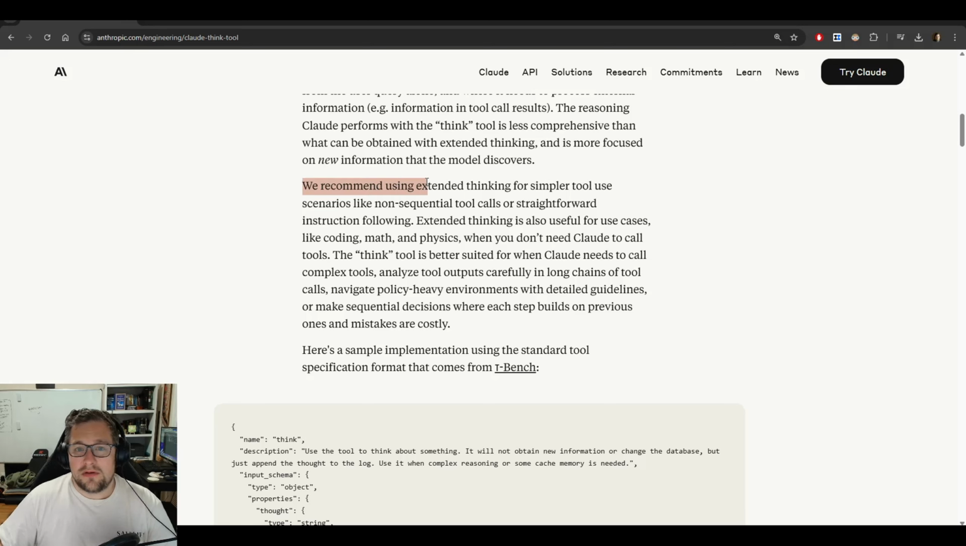They say we recommend using extended thinking for simpler tool use scenarios like non-sequential tool calls or straightforward instruction following. So this would basically be like a one-shot prompt. Hey, I want to go create a fully functional game of something, and it's just going to create a single file. But in more complex situations, the Think tool could actually be really incredible. Now, I actually have a use case in production that I want to try to implement this into, but I haven't got it fully working the way I want yet.